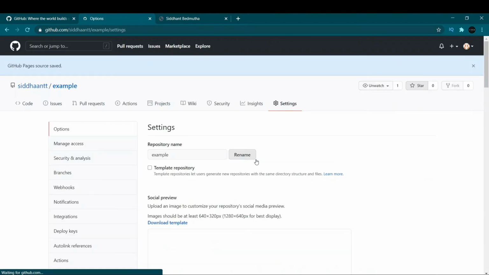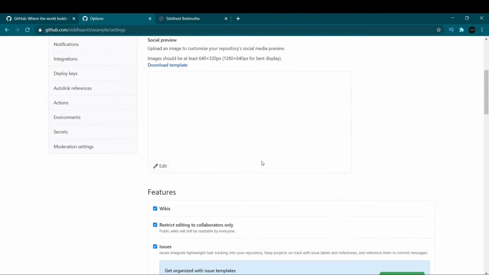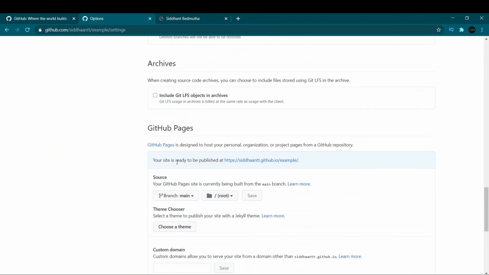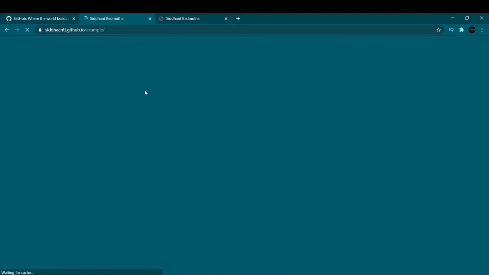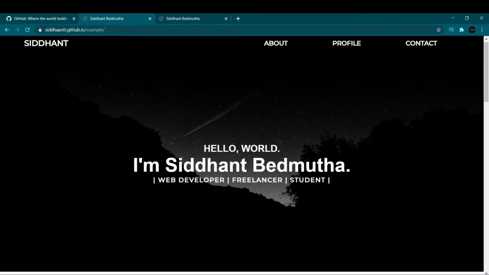As you click on save, the page will refresh. Again, you have to go back down to GitHub Pages, and here you can see your site is ready to be published at this URL. Just click on this, and we can see the website that we have created, which is now hosted on a server. So let's click here, and after clicking you can see that now my site is loaded.